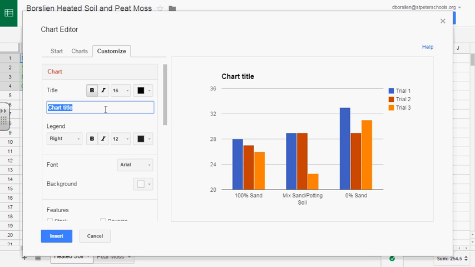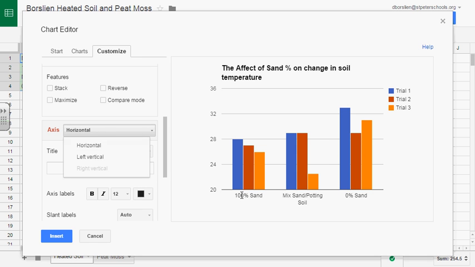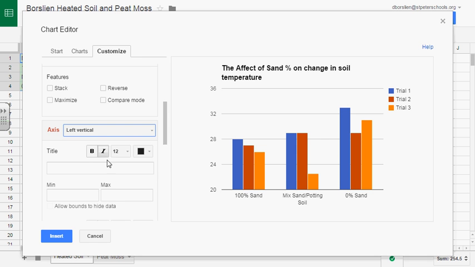And then we can customize them, right? What did we test? We tested the effect of sand percentage on change in soil temperature. So your title should always correspond with what you're studying. Our horizontal axis, pretty well labeled here, so I'm not going to worry about it, but our left vertical axis is going to be what? It's going to be our final temperature of soil. We'll just call it soil.